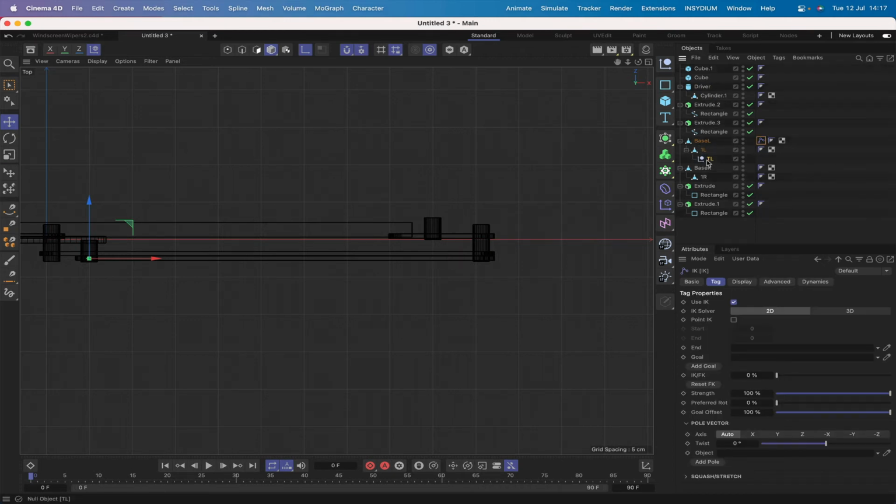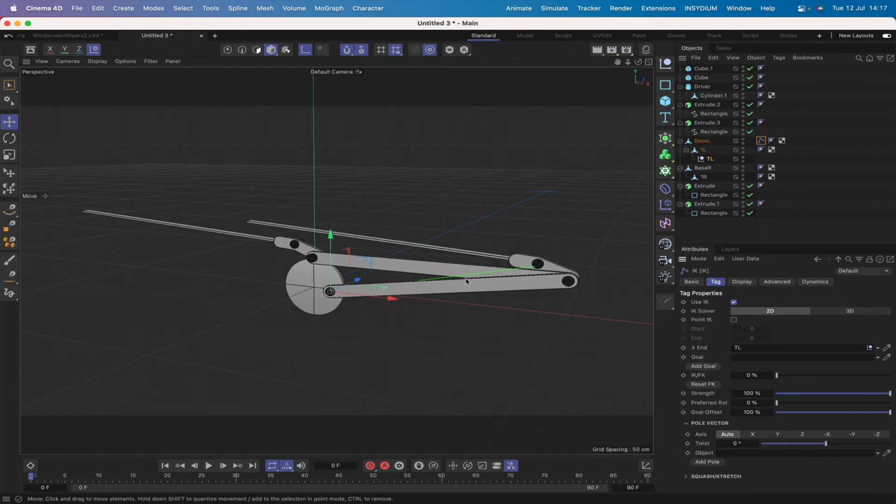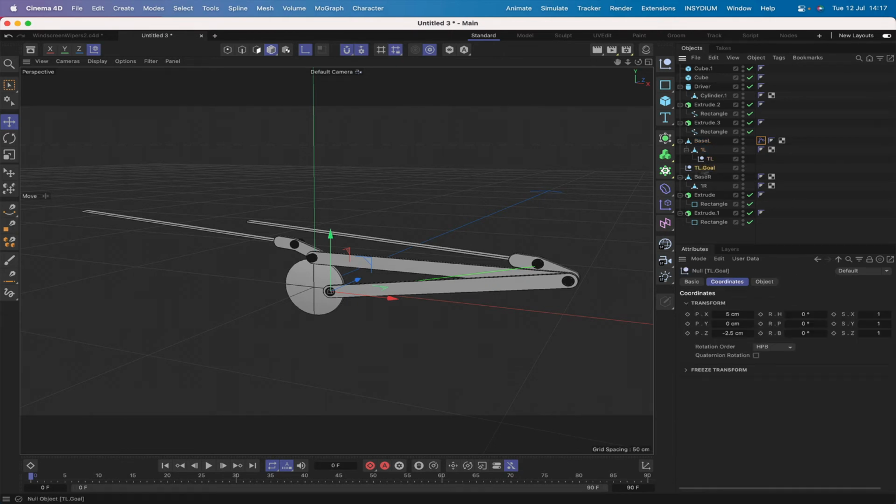We can then say that we want this to be the end, and we can see that we've got our line here, which is telling us that this is actually set up, but we've got to add a goal. So we'll add a goal. So we've got TL goal. And if we get a hold of this goal and we move it, we can see that things are starting to happen. This joint is rotating around this in the correct way. So that's already starting to work. We can take the snapping off for a second. But obviously at the moment we haven't got the arms set up as we need them to be. So that's the next step.